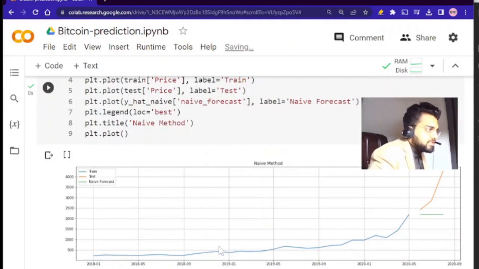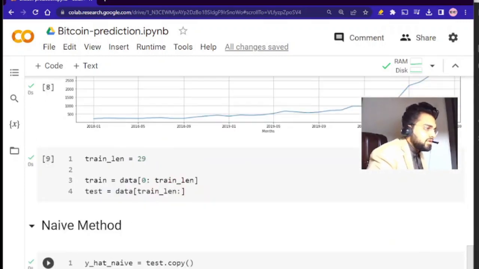So here you can see this blue line is the training dataset, training price, the orange line is testing, and this green line is the naive forecast. Why is this a horizontal line? Because this is a single value. Let me show you if you want to see.